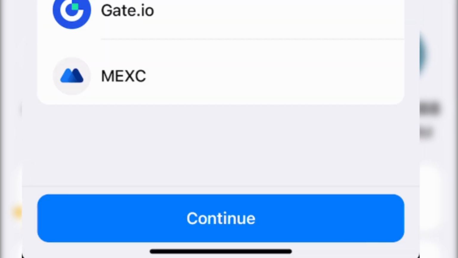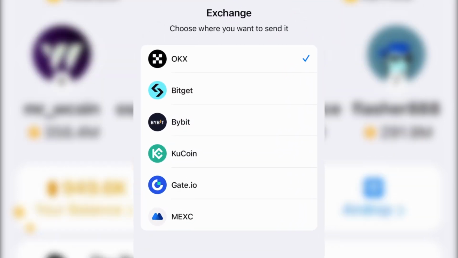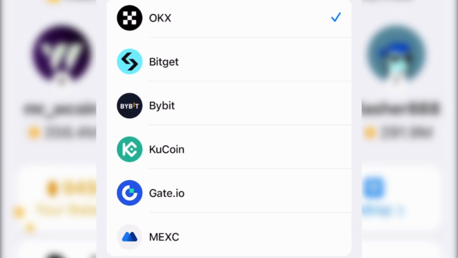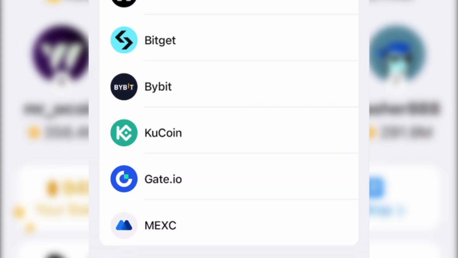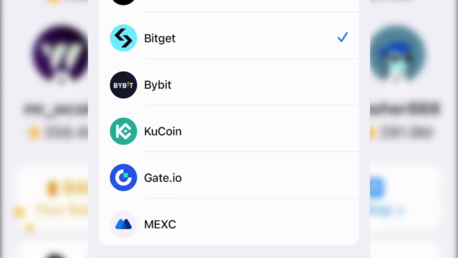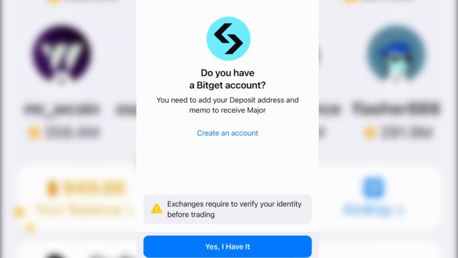I will click on continue here, and here you can see they have OKX, Bitget, Bybit, KuCoin, Gate.io and MEXC. Right guys, if you're a Nigerian, I will advise you to avoid the OKX right there. So I'm going to be starting with the very first one there, which is Bitget. Like I said before, I will cover Bitget, Bybit and Gate.io in this video. So you click on Bitget, then continue, and this is what you will see here.